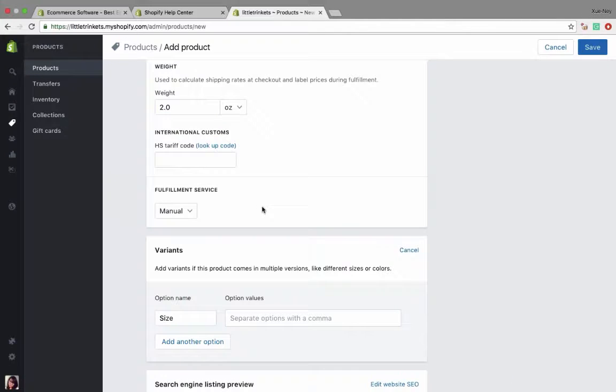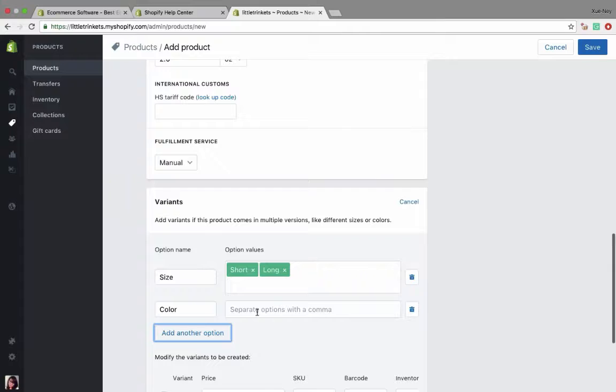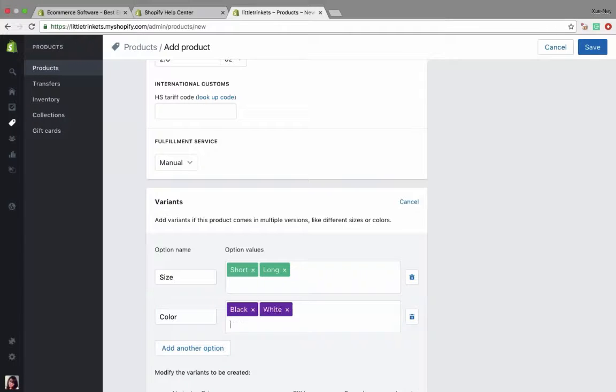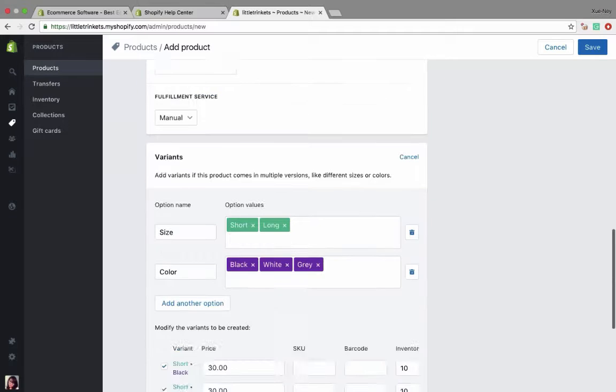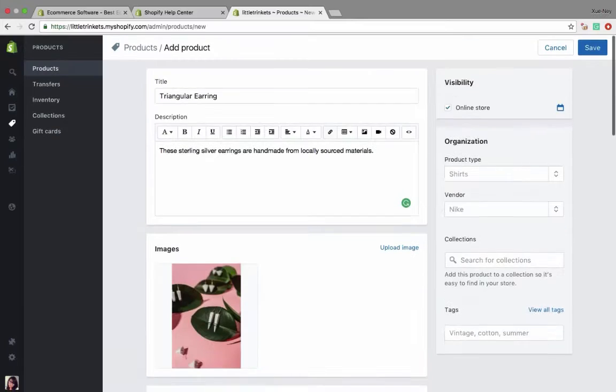The variant, it does come in different sizes. So I have short earrings and I have long earrings. I'm going to add some color options. They come in black, white, gray, comma. And I'm going to keep the pricing the same. I'm going to scroll back up here.